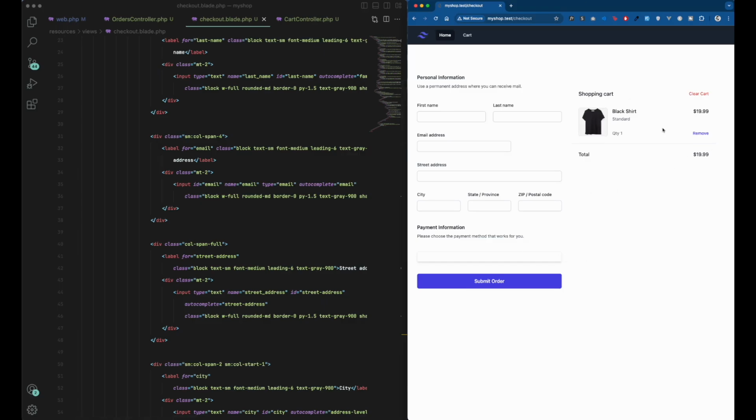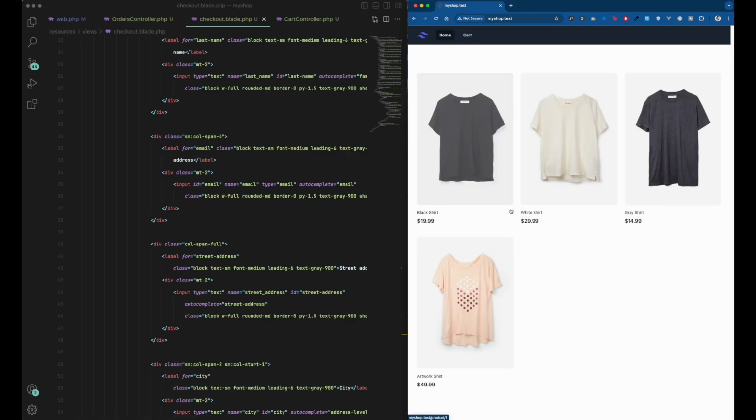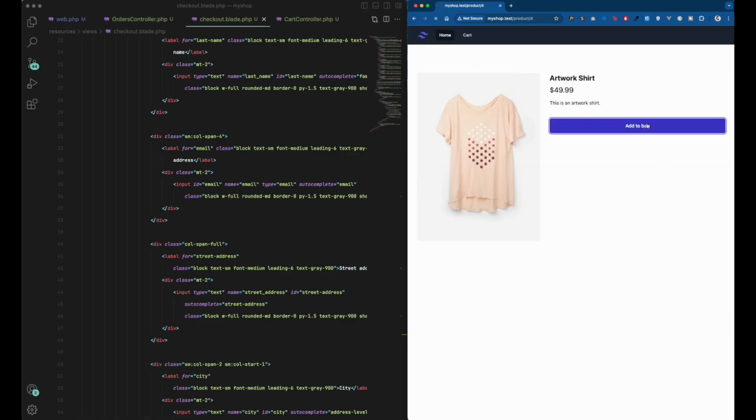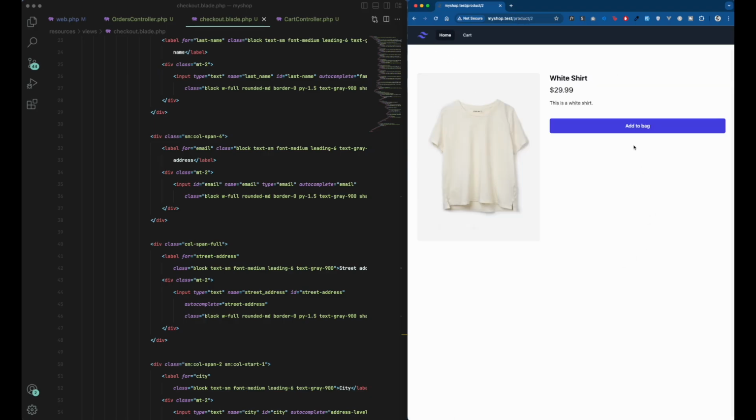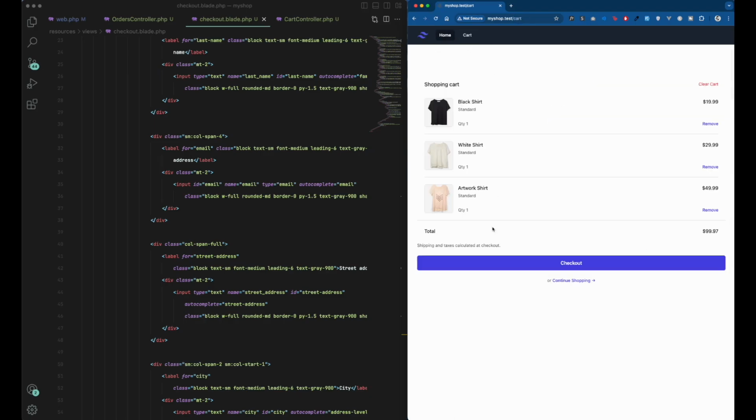Let's see. Okay, so now it's wired up. Let's add a few other items to the cart. So we've got 3 items in the cart, each with 1 quantity. Go to the cart page and check out. This checkout page is not set up.